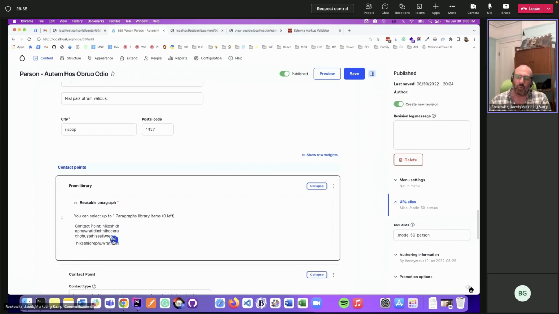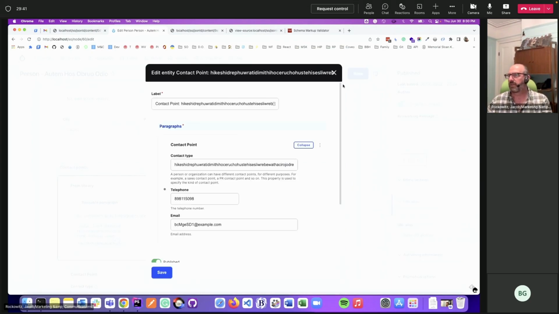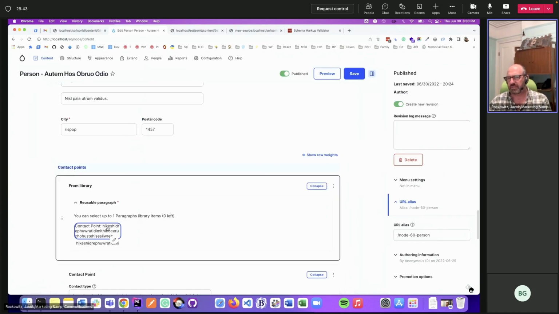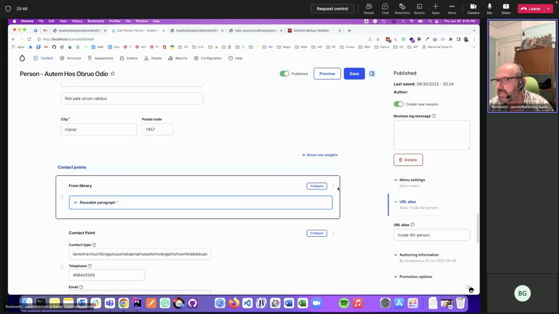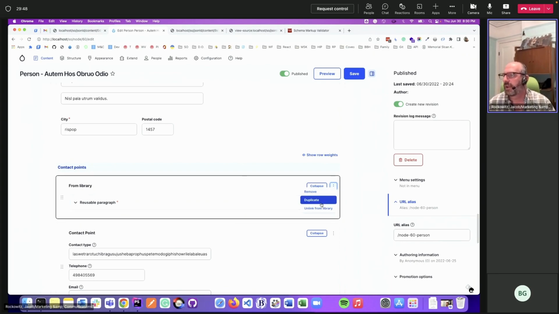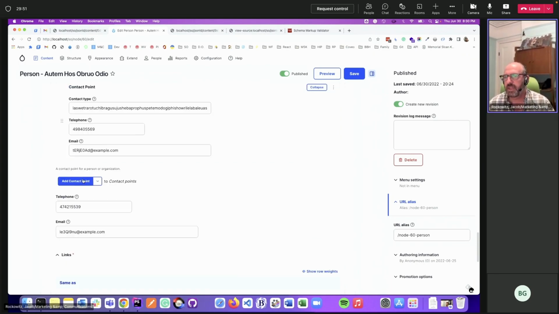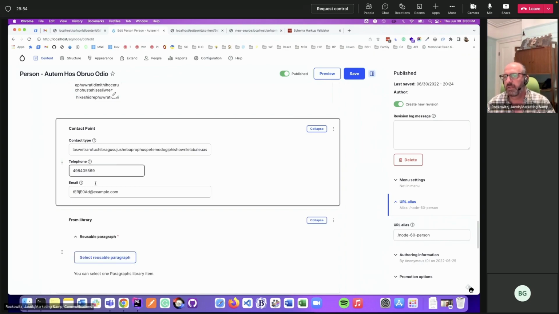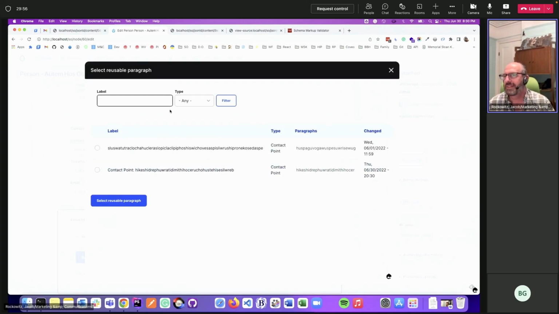I know one bug in there that I've seen is when I click here, okay, they're still working out some of these kinks. If I remove this, let's keep it here and then say I would like to add from library, the select a reusable paragraph filter shows everything. You can't say just show me the contact points, so it's a little tricky, but still, paragraphs has the largest user base, and that's where I think it's worth the investment.